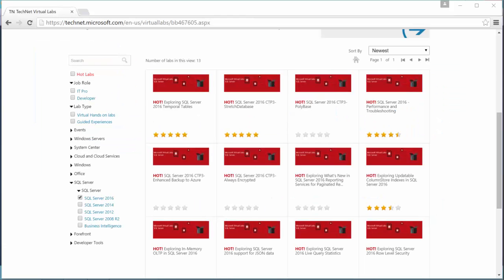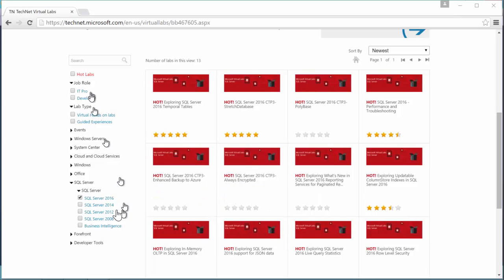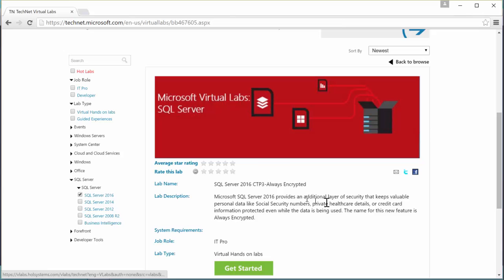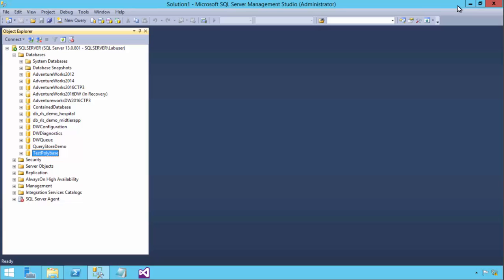In this demo, I'm going to show you how the new Always Encrypted feature works within SQL Server 2016. Again, the demo I'm going to show you is located on the TechNet Virtual Labs. If you go ahead and select SQL Server, you'll see the Always Encrypted lab. When you go to it, you can get started now, and then you'll sign in with your Live ID credentials and then launch the lab. Now I already have the lab launched, so let's get into it.